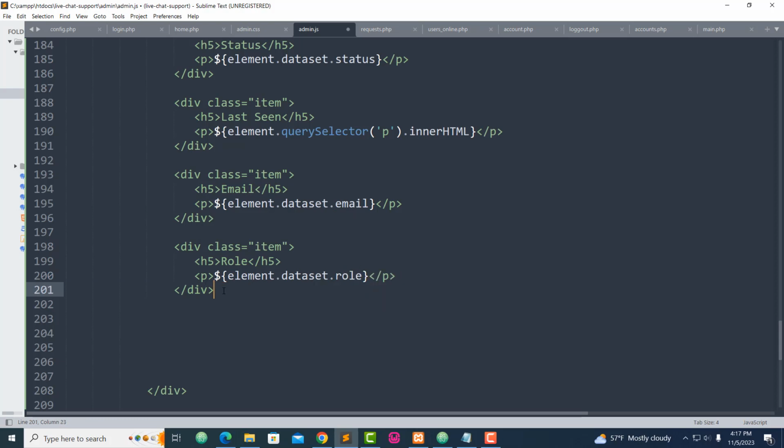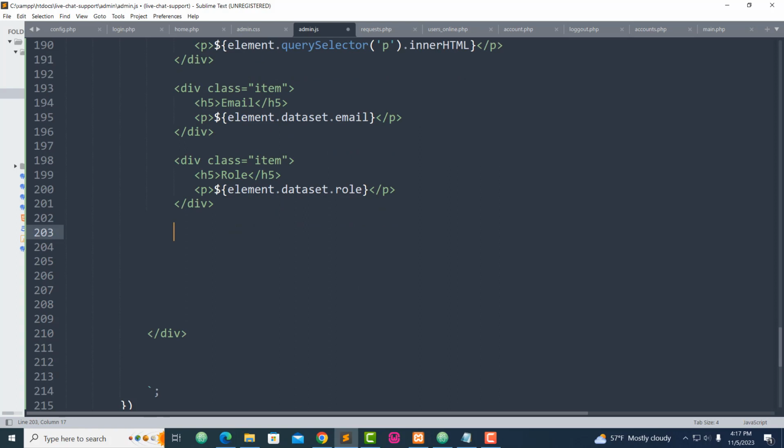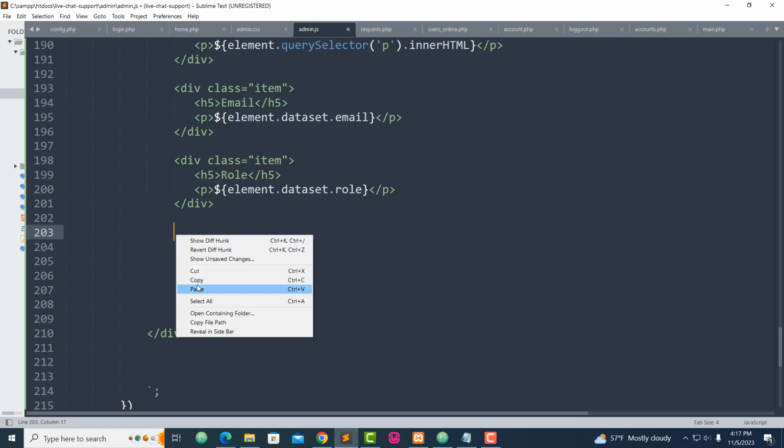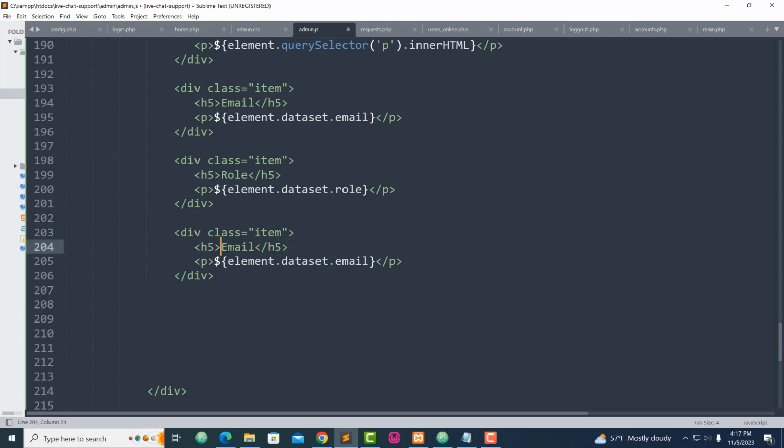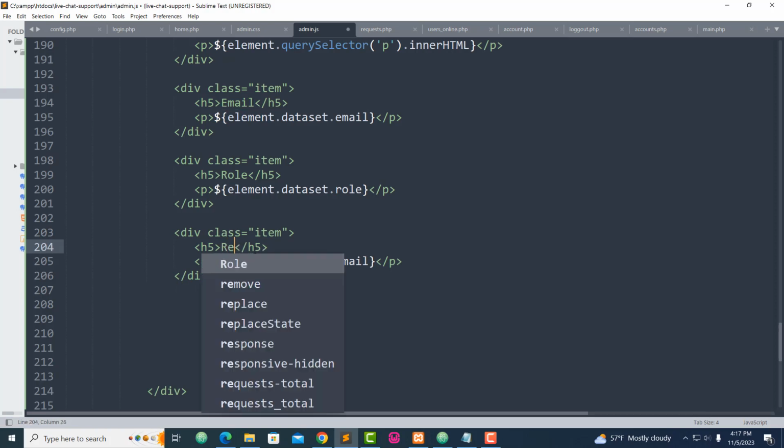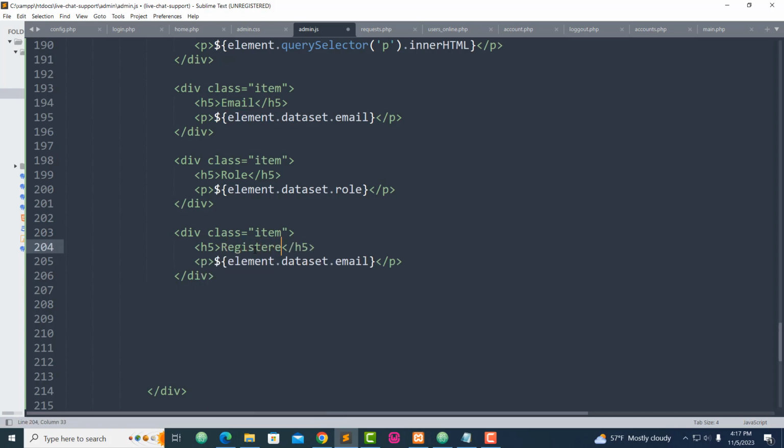Okay, next, do the same thing. Now I'm going to do it for registered. Let's paste this right here, remove email, put registered, and P element that data set registered. Okay, like this.